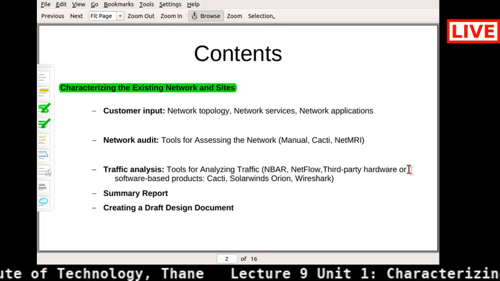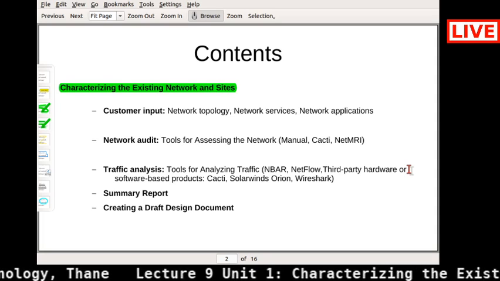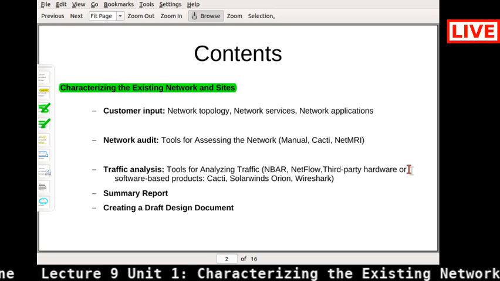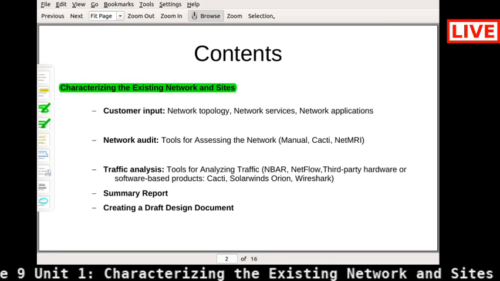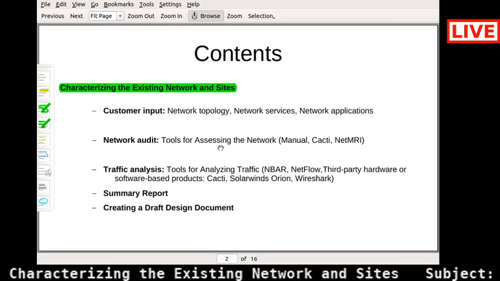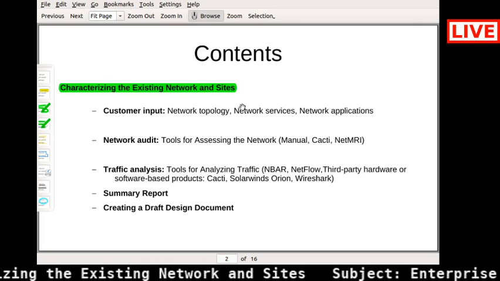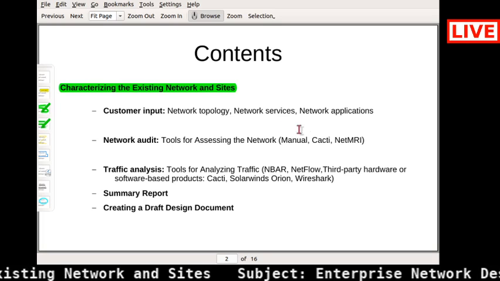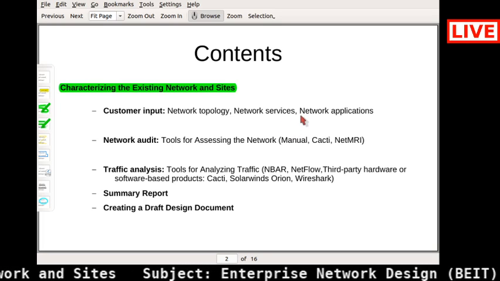So all this information you need to take from a customer. In customer input, what we have seen is: the first one is the network topology, then the network services, and the last one is your network applications.